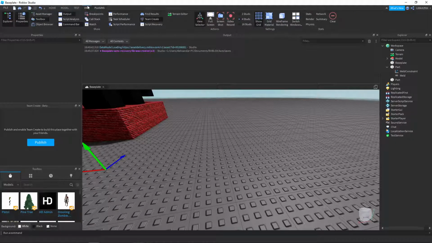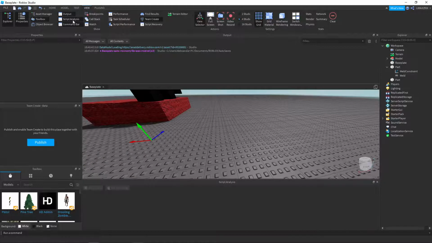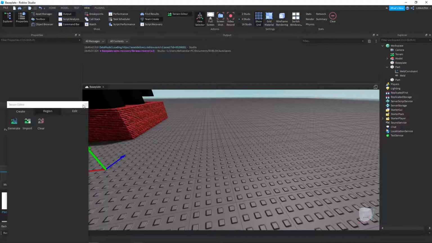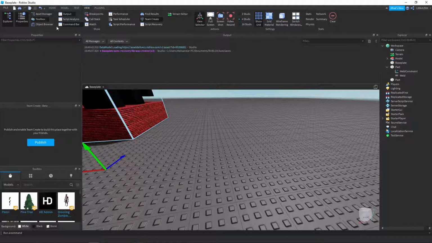Then in the view tab, this is the most important thing. You want to have the command bar out. At least for me, I like to have that one. Script analysis is not that. You must have the output out if you want to see your errors. Team create if you wanted to do it with someone. Terrain editor is of course to generate terrain and other stuff. You don't need to have that one. Toolbox, make sure to have that. Breakpoint sometimes.